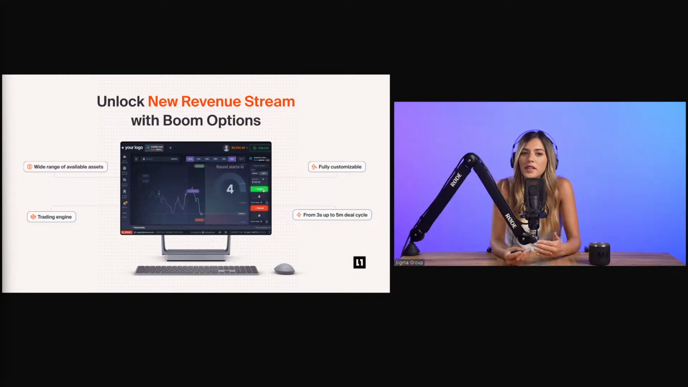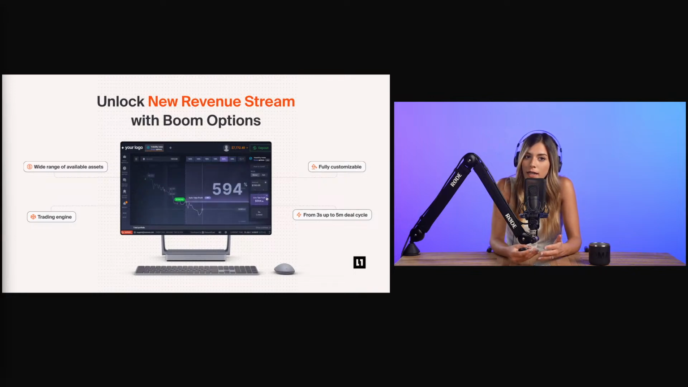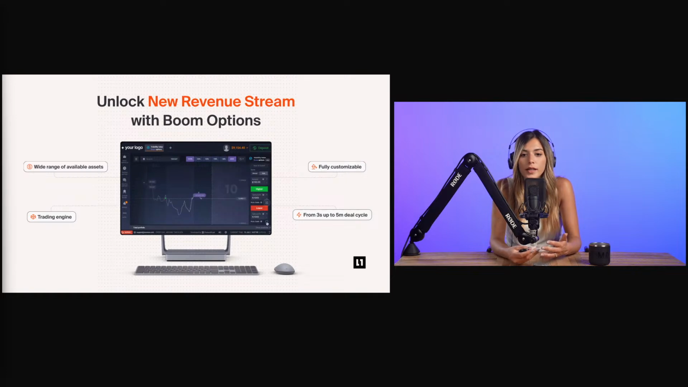Perfect. So, if I understand correctly, what you are specializing in is making sure that the players are already familiar with the mechanics of boom options, of course, because this will help them engage in this new game because they're already accustomed to similar games.